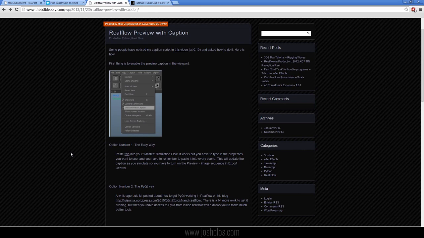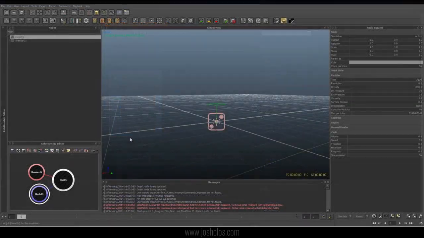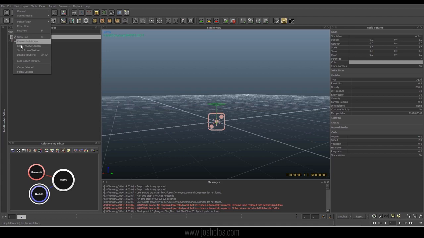So with that said, we're going to go into Realflow, and I'm going to show you how this script works. So let's take a look. So here we are in Realflow, and I'm going to show you an older version of the script before I show you the new one, just to give you a quick understanding of how it works. So the first thing that you need to do is go into the View menu and toggle Show Preview Caption. That's what allows the text to just show up right there.